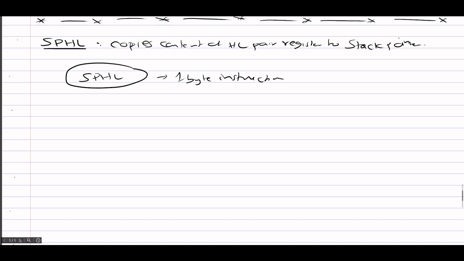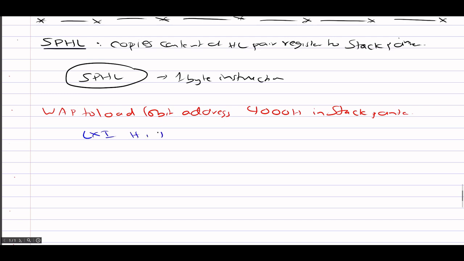Suppose we're asked to write a program to load 16-bit address 4000H in stack pointer. Then we can solve this problem using LXI, first loading the address 4000H in our HL register pair and then using SPHL and then terminating the program. So SPHL takes the value of HL and then loads it into the stack pointer.